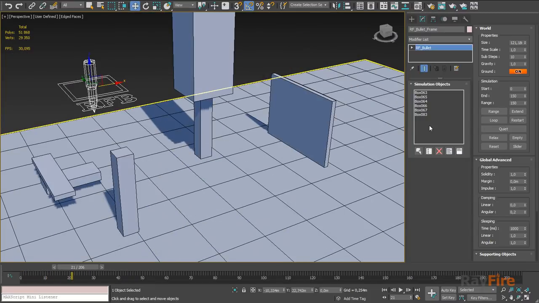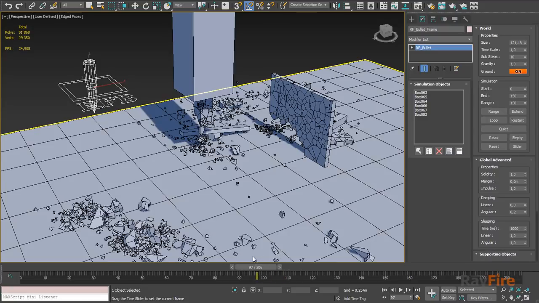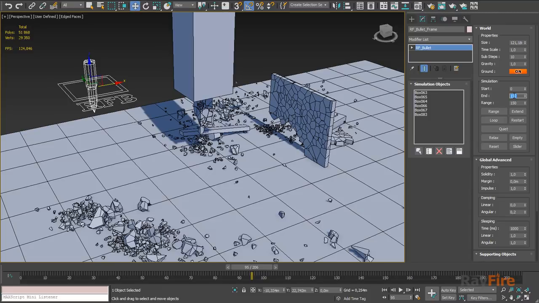Another couple of new features we added in build 1.83 are these 4 buttons: extend, restart, empty, and slider. So what does this extend button mean? It allows you to create more simulation than you have. Let's say we stopped our simulation at frame 95, but you want to create more animation, let's say until frame 150.